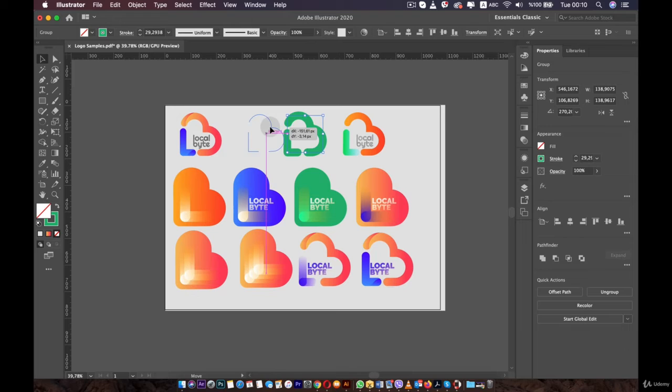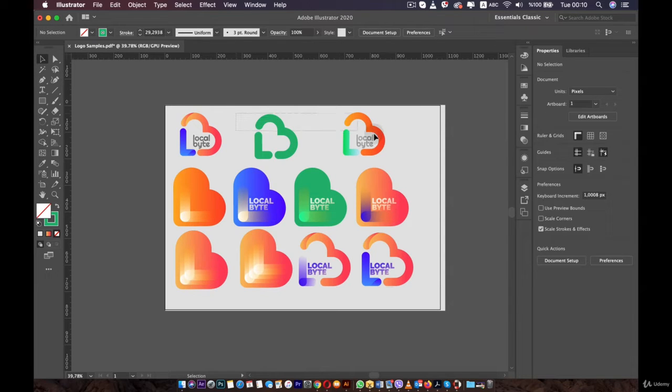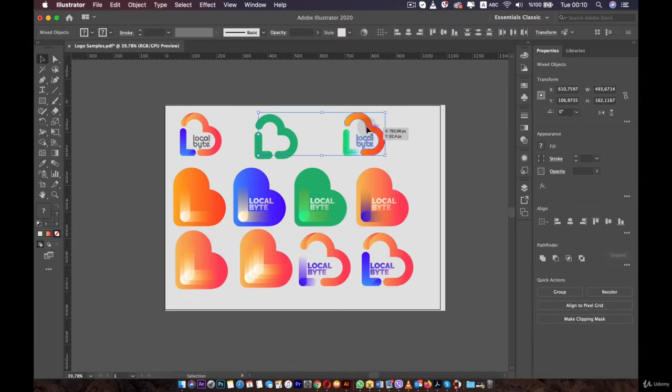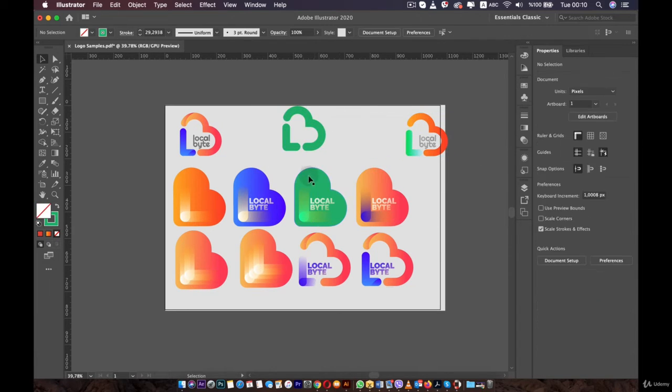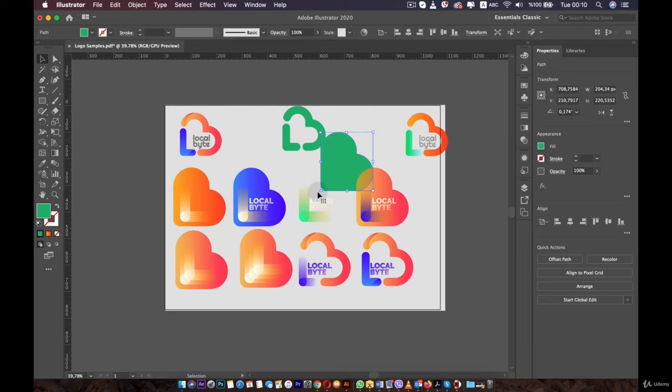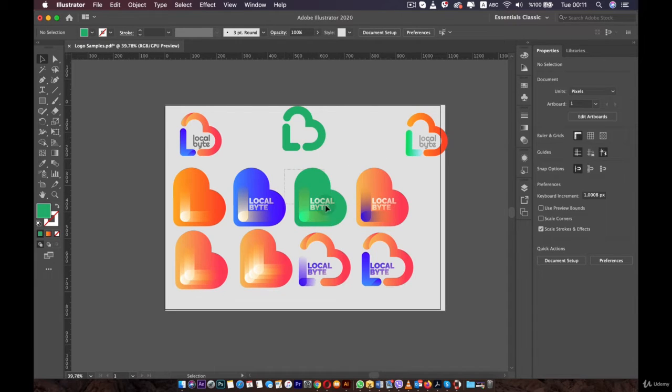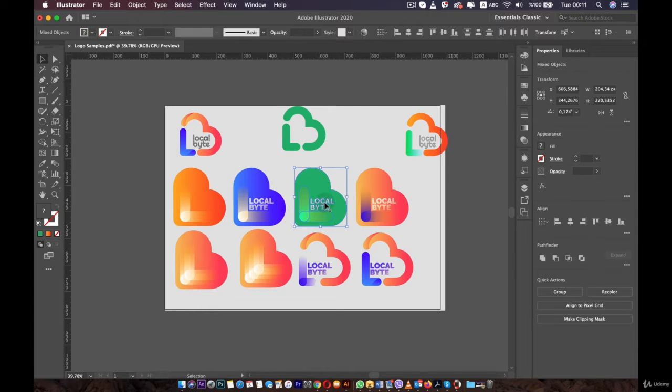First thing, make sure that you have the Selection tool selected, and then we can create a box around objects to select them. Just like this, we selected multiple objects. Let's do it for this one as well. This logo has a lot of layers. If you make a box around it, just like this, we selected everything about this logo.